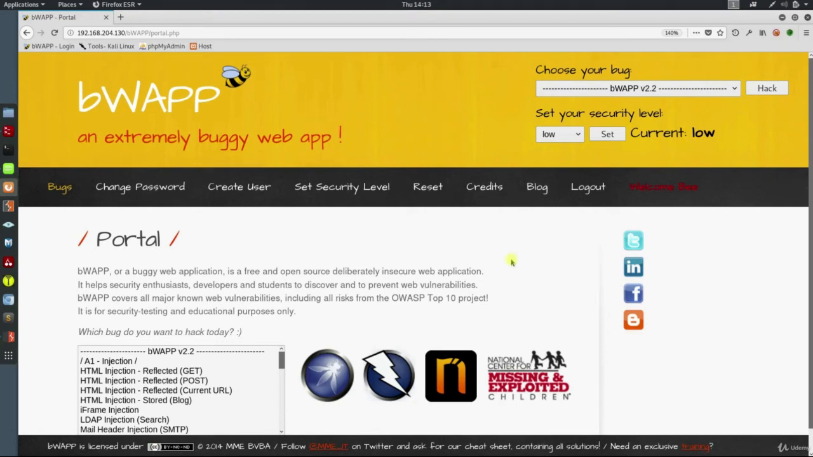SQLmap does a great job with every SQL injection. So using its options, you can exploit many hard SQL injection vulnerabilities. So in this lesson, we're going to exploit such an injection.